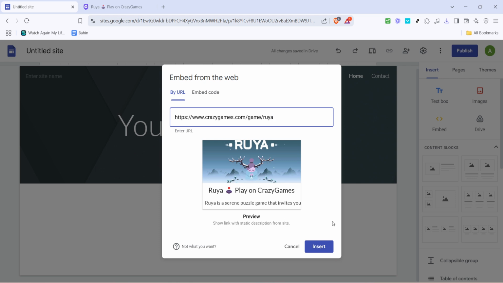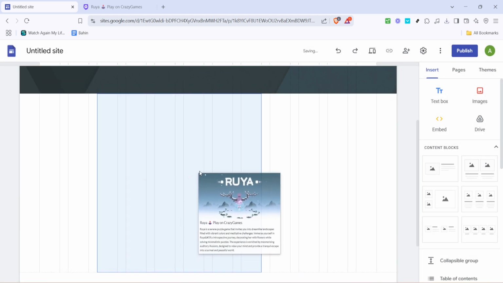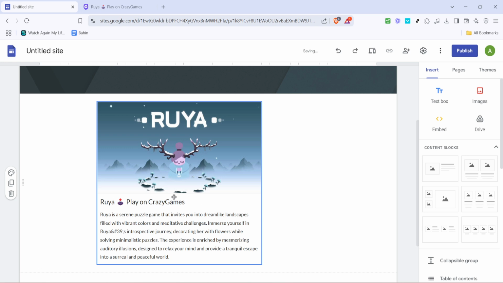Once you've pasted the URL, click on Next. You'll then see a preview of the game that will appear on your site, giving you the chance to make any adjustments before finalizing the integration. The last step is to click on Insert. This action embeds the game directly onto your page, allowing your site visitors to play it without having to leave your site. And that's it. The game is now part of your Google site, enriching your content and engaging your audience.